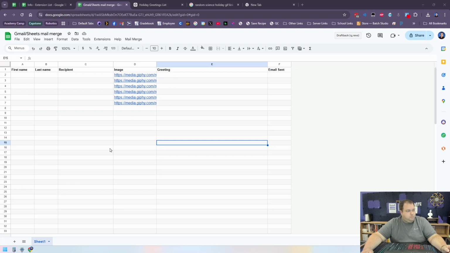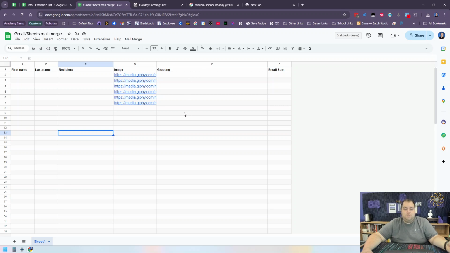Mail Merge. What you need to do is in the first three columns, you have to put the first name and the last name of the person that you're emailing, as well as their email address in the column called recipient. Then you can add or delete as many columns as you want next that contain all of the pieces of unique information that you want included in your email. And finally, there's a column at the end called email sent, and you need to make sure that one stays put and doesn't get messed with.